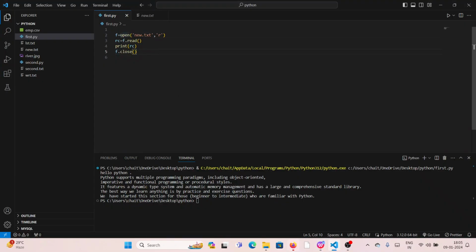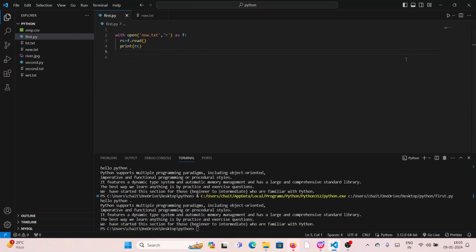Simple, instead of f, just use with open as f. The syntax here is with open, file name, as f. Just use indentation for the lines, and no need to close here. Simple, that's it. Just check the output here. Same output.